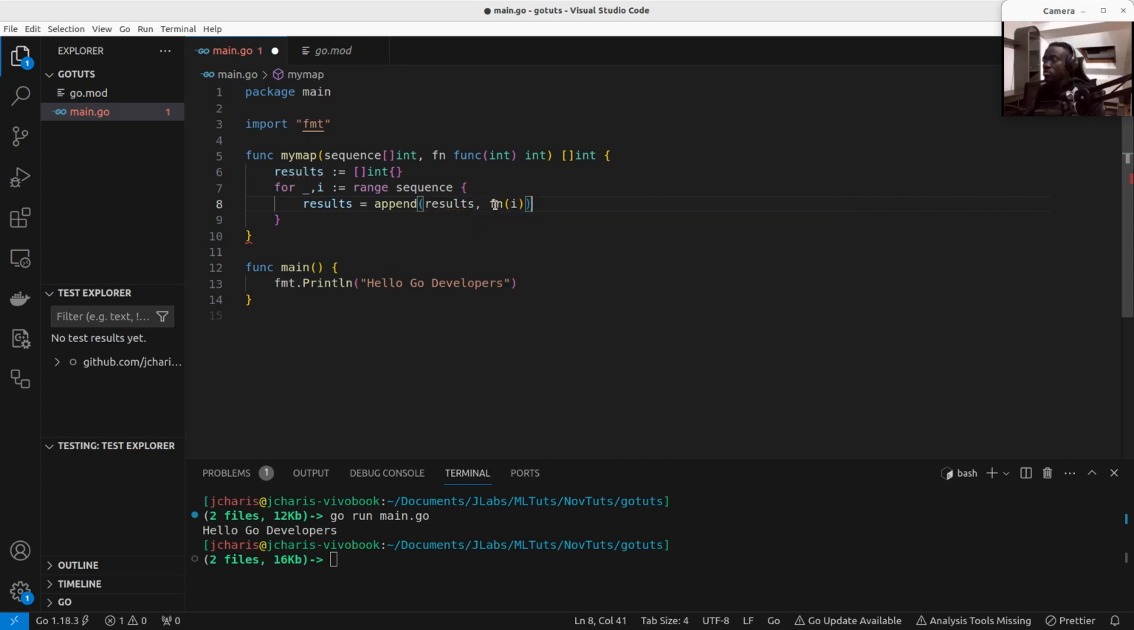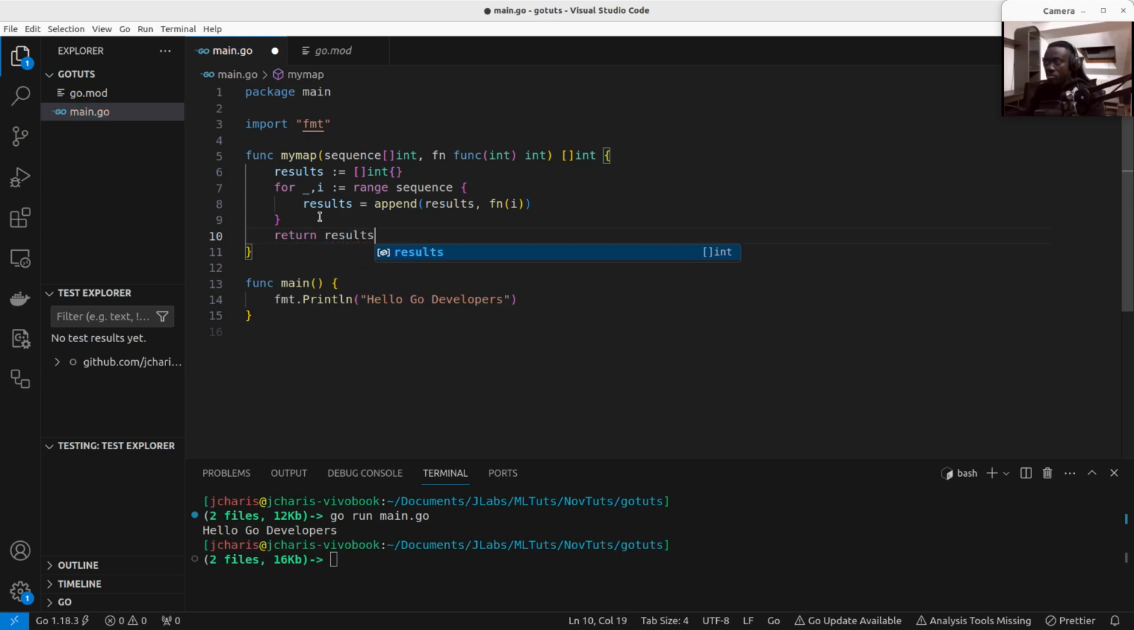Right. So what we are doing is that we are applying this function to all the elements inside this sequence, right? And then we are appending it back again here. Now we can now return the result. Perfect, right? So that is how it works. So let's see how to run it. So this is going to be apply the function. So apply the map function.